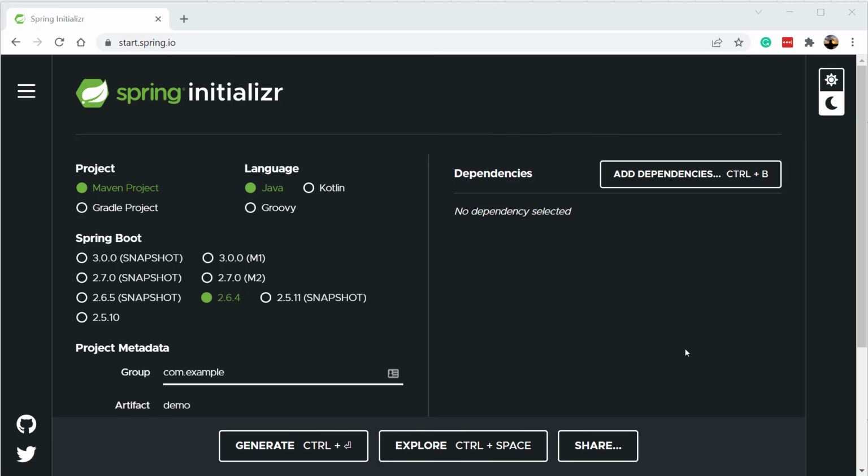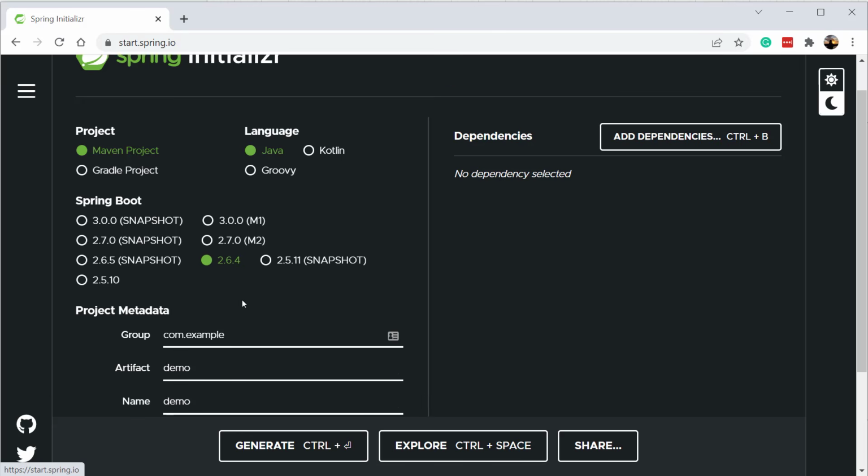Alright, so let's start coding. First we are going to develop the product service. For that, I'm opening the website start.spring.io where you can generate the initial version of the code. I'm going to select the latest Spring Boot version as of creating this tutorial, that is 2.6.4.